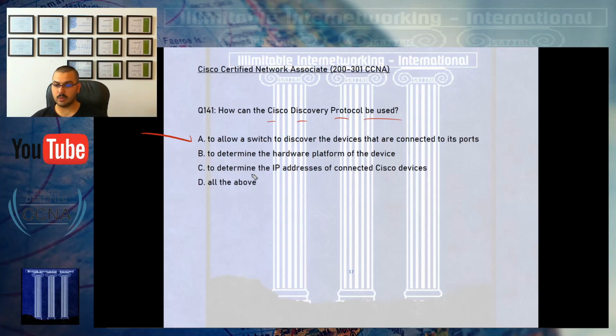Okay. C, to determine the IP address of the connected Cisco devices. Yeah, because if you hit show cdp neighbor detail, it will show you specific details, the MAC address and IP address of your neighbors. So this will be shown, and you can telnet or SSH to them through this IP address. Try it; it will work. Yeah, so this is correct.